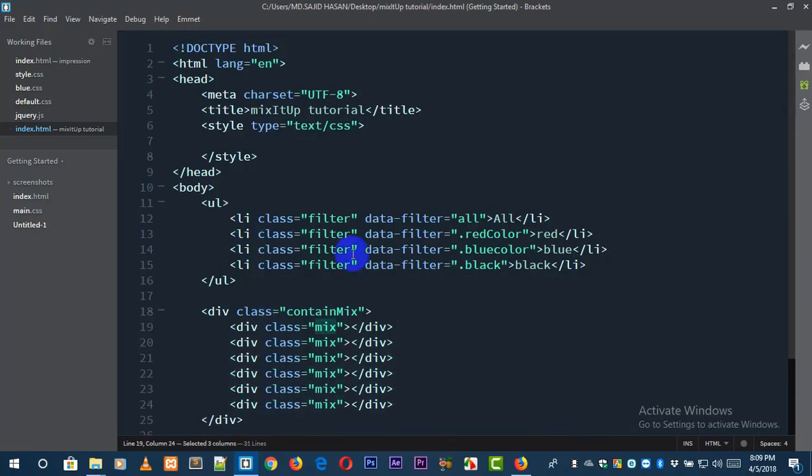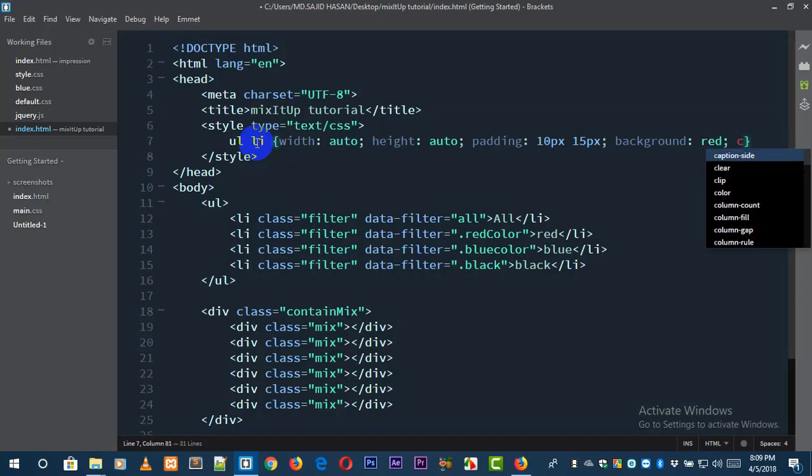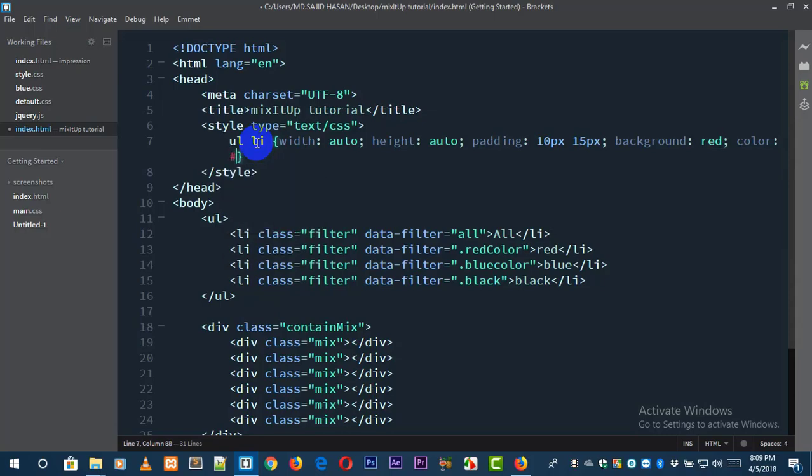So okay, and now I will just stylize the menu over here. Just UL, under this UL go to the ULLI width. The width will be auto and the height also be auto, and just add a padding of 10 pixels and 15 pixels here, and I take a background called red, and color it will be FFF. Okay, and just make a float, it will be left.